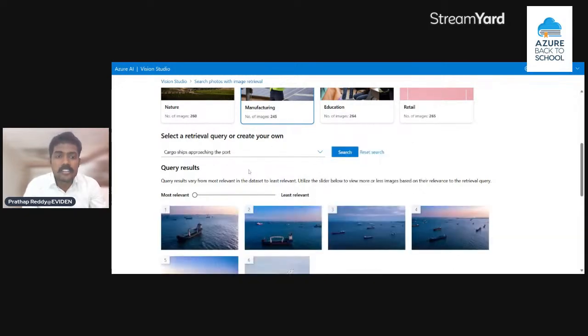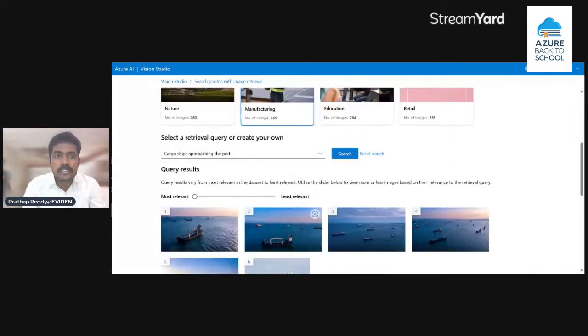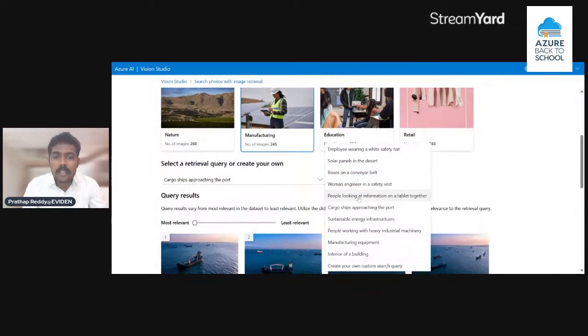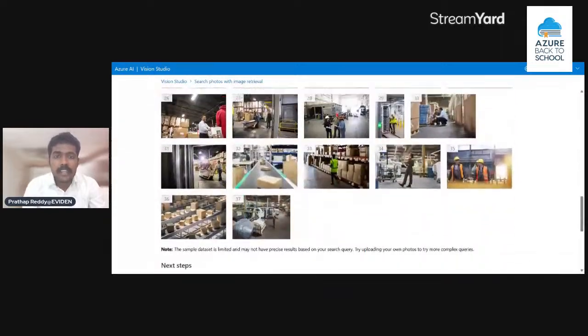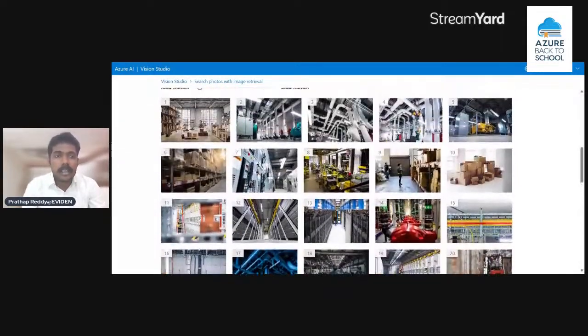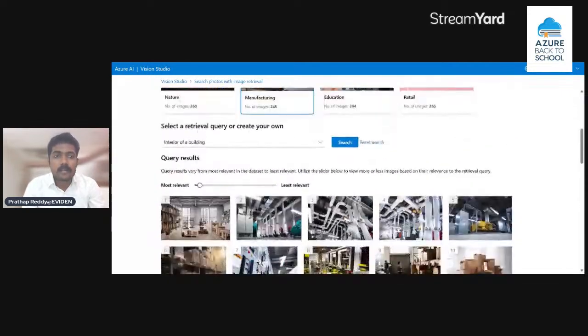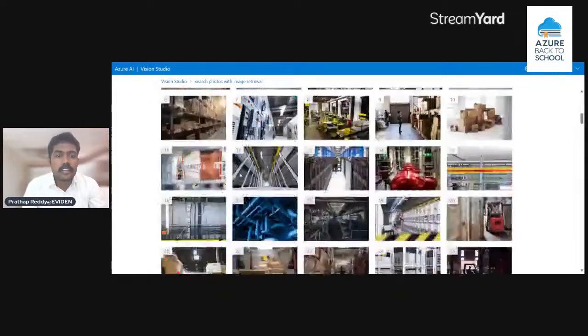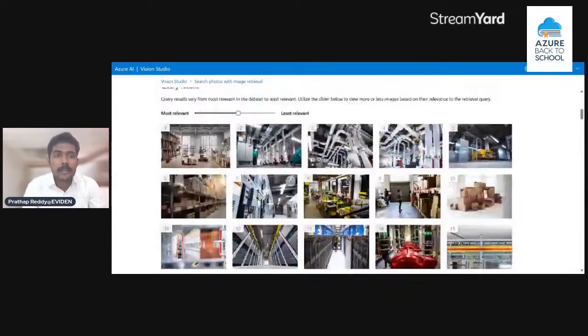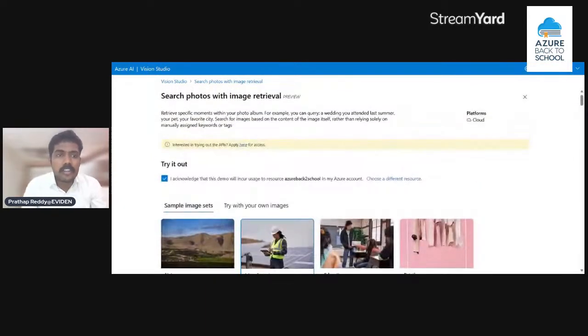Cargo ship, I just tap on this cargo ship, and it looks like this. And I tap on the interior of a building. The Face API analyzes that this looks like the interior of a building. It gives the most relevant and the least relevant, and you can scroll down to see the accuracy level and everything. So it looks like this.